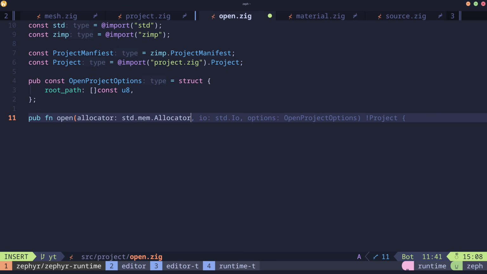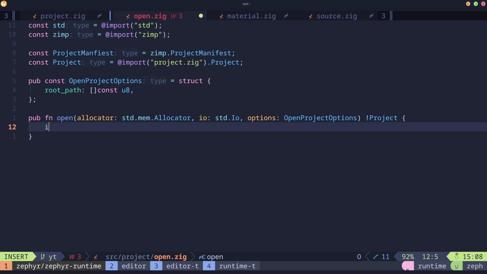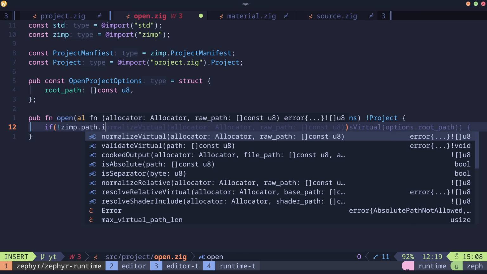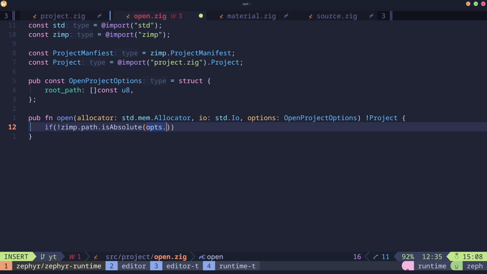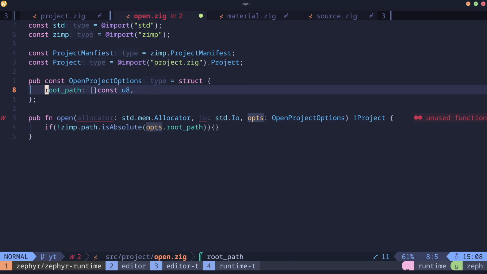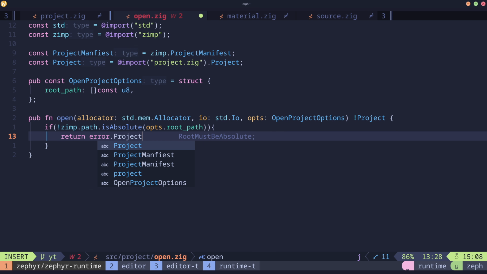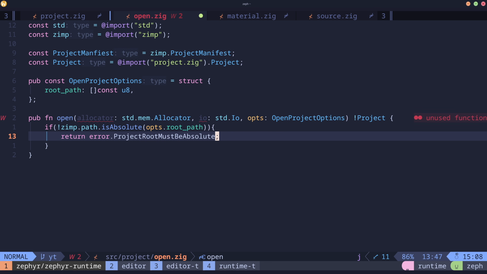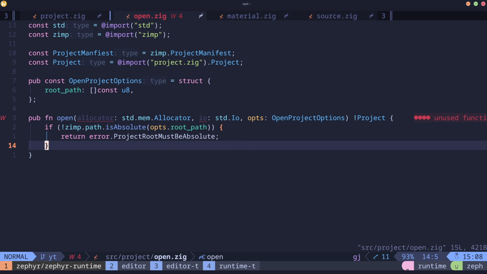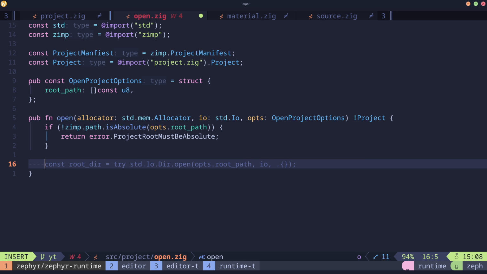Allocator, IO, and project options, then creates the project. And now simp.path is absolute. We will, for now, just only accept absolute paths. Oops, let's call this ops, make it a little easier. And then return error.project root must be absolute. And again, if you want to be able to parse relative stuff, go for it. You can make it as crazy as you want here, but we're just keeping it simple.